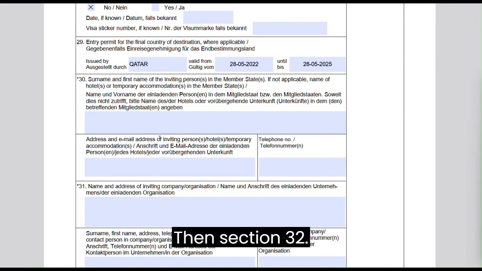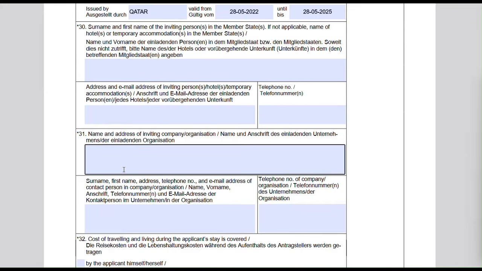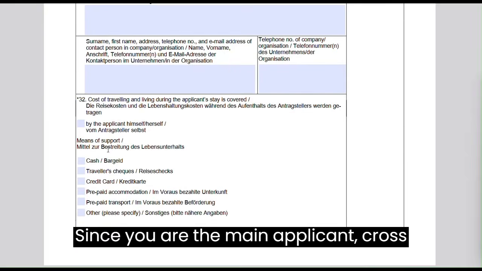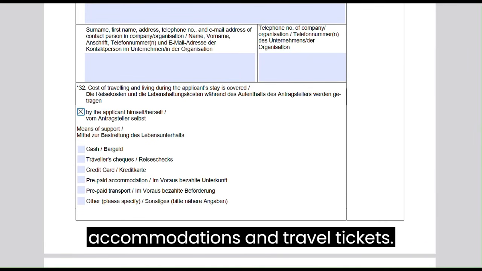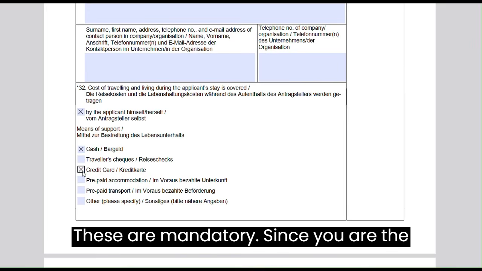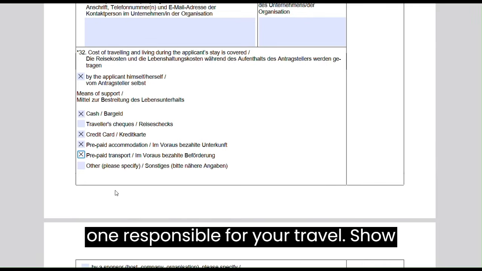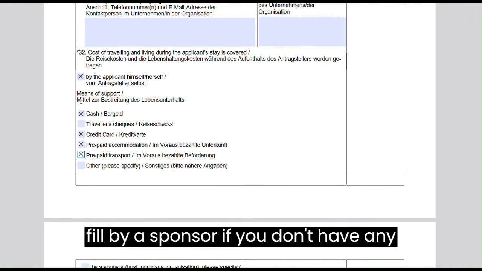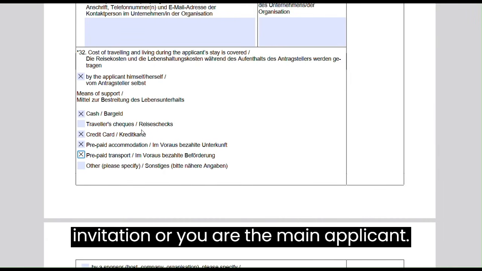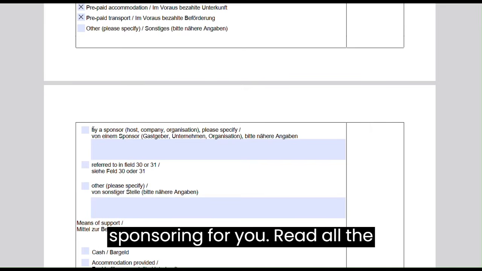Then, section 32. How do you plan to cover your travel costs? Since you are the main applicant, cross the applicant himself. And by cash, credit card, and prepaid accommodations and travel tickets. These are mandatory, since you are the one responsible for your travel. Show them that you have planned all. Don't fill by a sponsor if you don't have any invitation or you are the main applicant. This section is only if somebody is sponsoring for you.